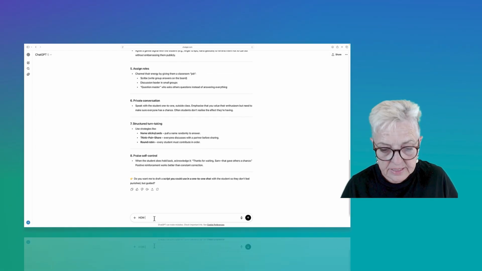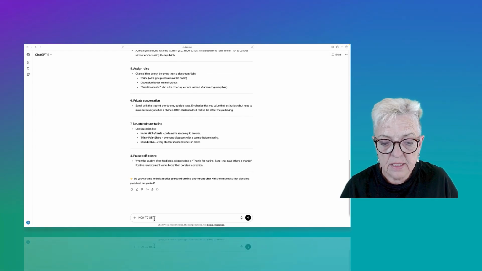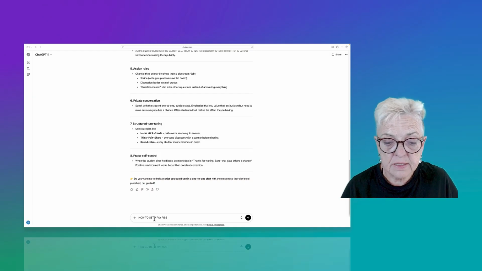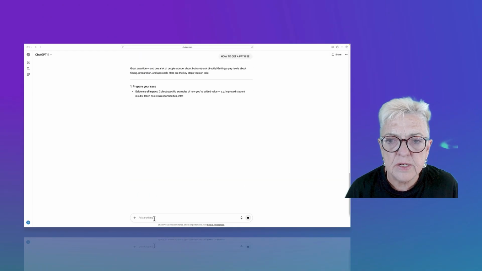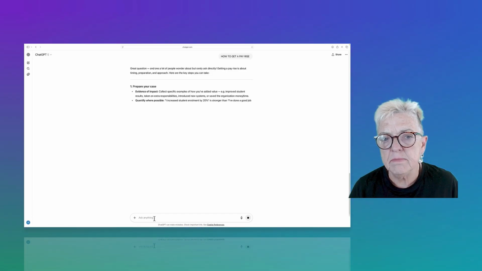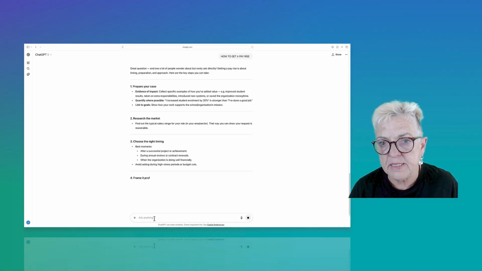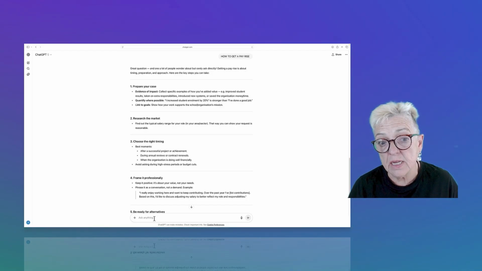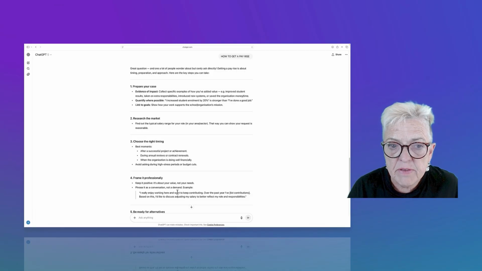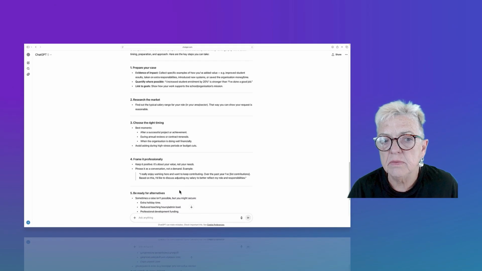how to get a pay rise. Let's see what it says. The prompt is very loose. If I was doing it more carefully, I would say how long I've been teaching, what things I can do, when was the last pay rise, etc. However, the information's still good.